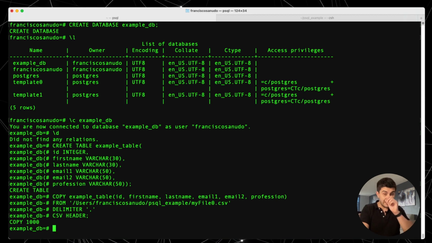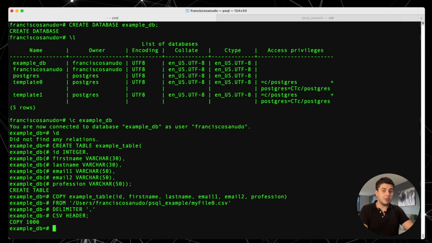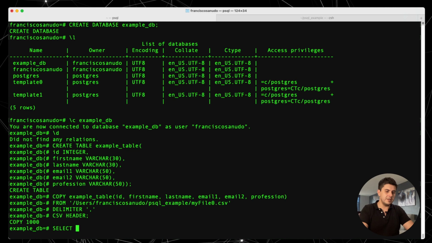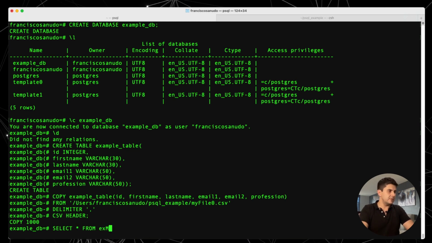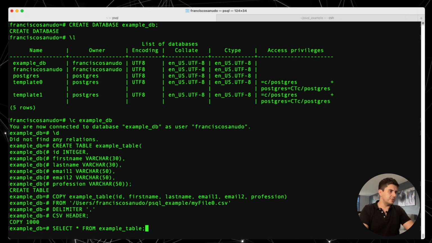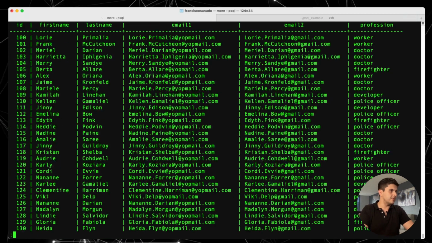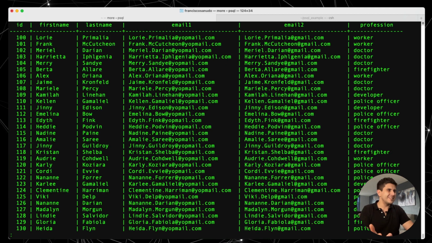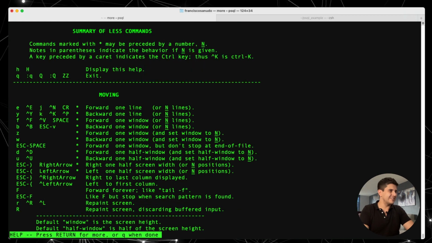Let's see how we can be sure that everything was loaded there. Let's take a look at the data that we have loaded. We are going to be using the SELECT command, and it is very important to use the semicolon in order to close the loops and not have anything open. You can see everything has been loaded already and it's all there.